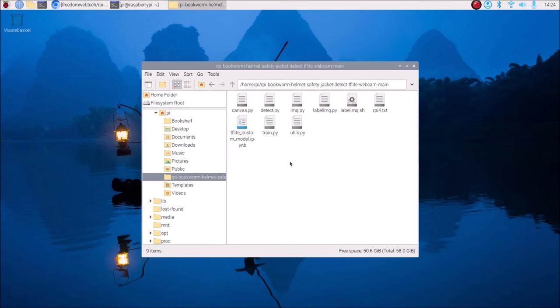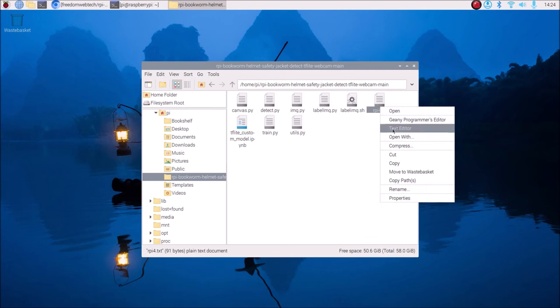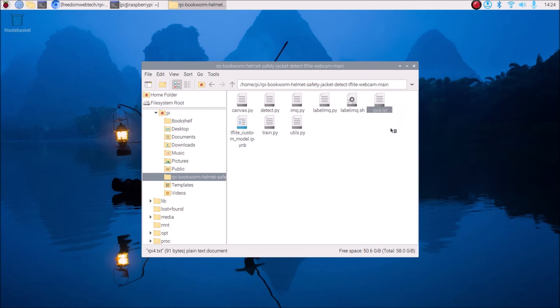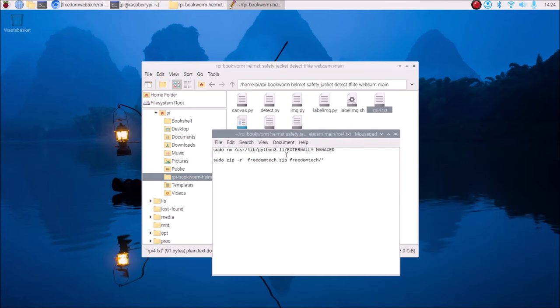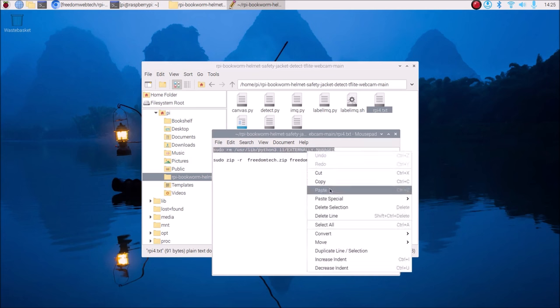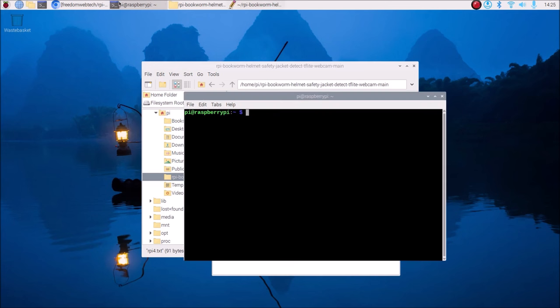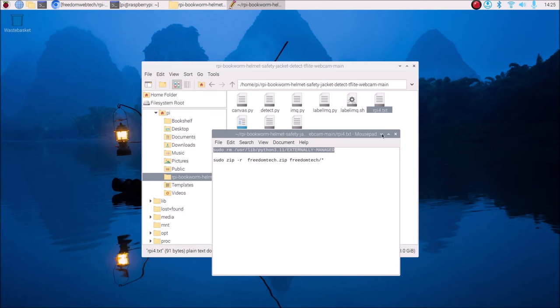For that, first we want to run some commands. So open the rpi4.txt file. Right click, open with text editor. It will open our rpi4 text file, as you can see. So the first command, sudo rm usr lib python 3.11. This is just a command, just copy it, open the terminal and just paste that command inside our terminal and then just hit enter. That's it. So now we are going to install our packages.